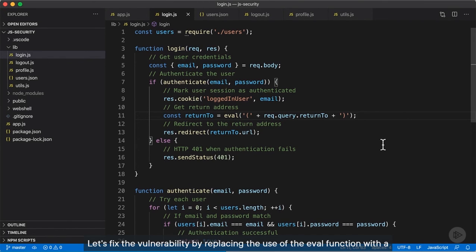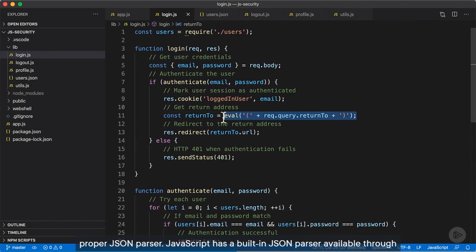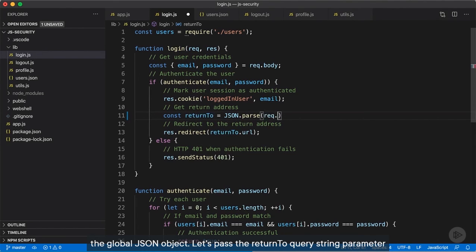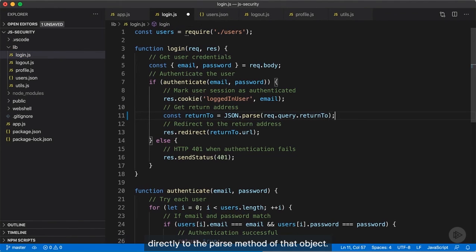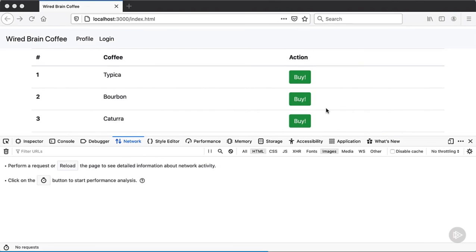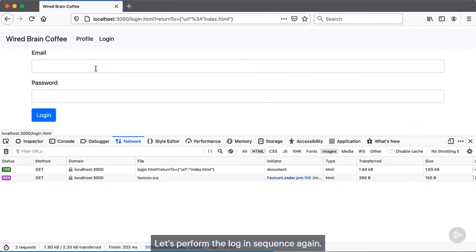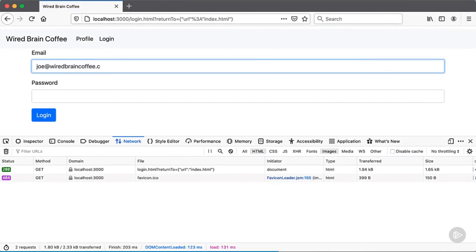Let's fix the vulnerability by replacing the use of eval function with a proper JSON parser. JavaScript has a built-in JSON parser available through the global JSON object. Let's pass the return to query string parameter directly to the parse method of that object. Let's perform the login sequence again.